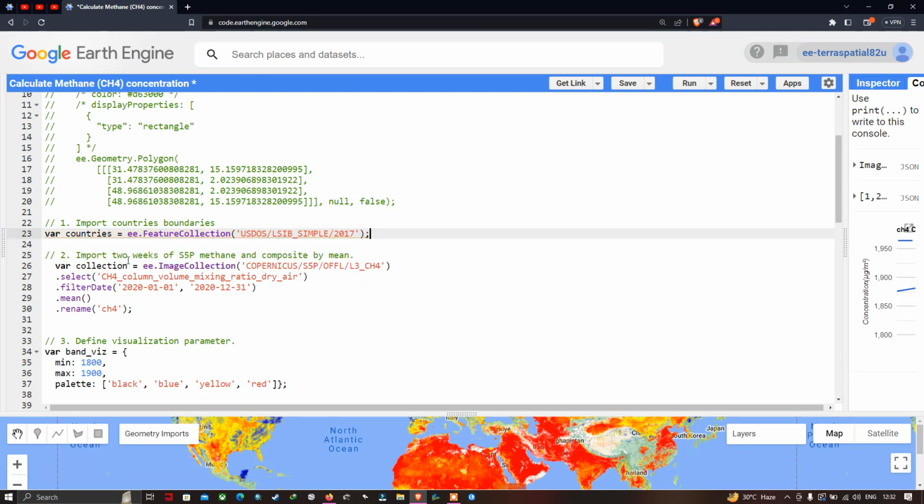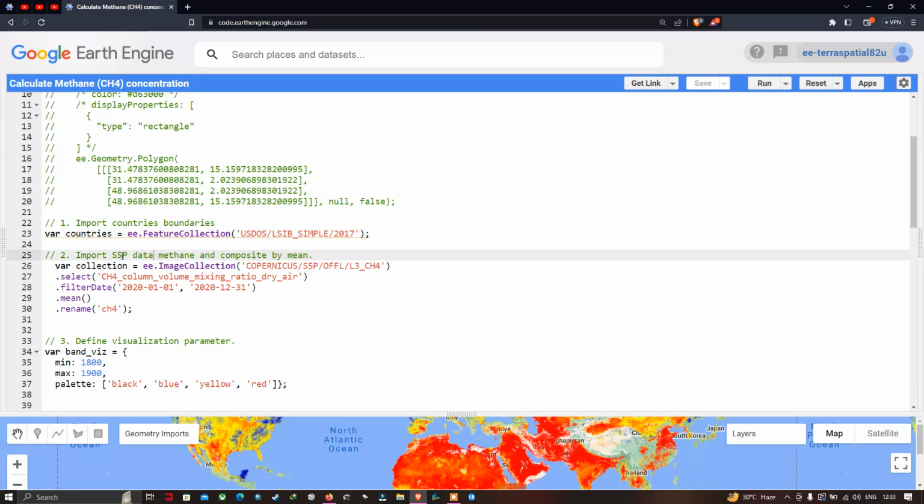Next we have to import the S5P methane data into our Earth Engine and composite it by a mean. For that we define a variable called collection equals to ImageCollection Copernicus S5P OFFL L3 CH4. The CH4 here refers to methane.